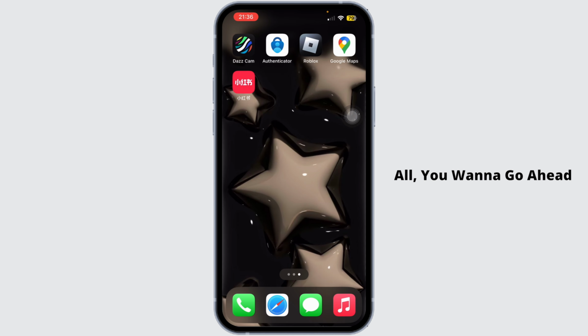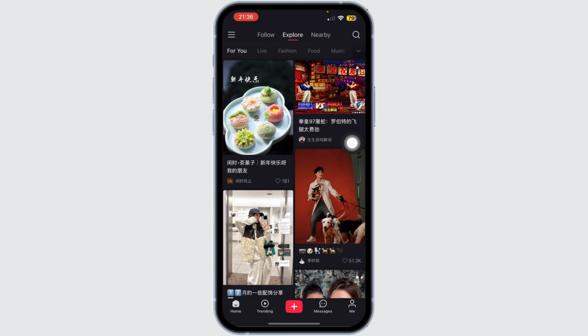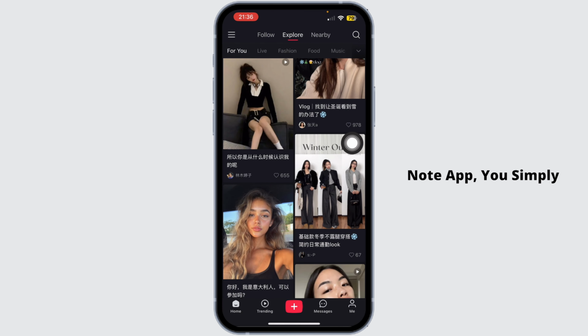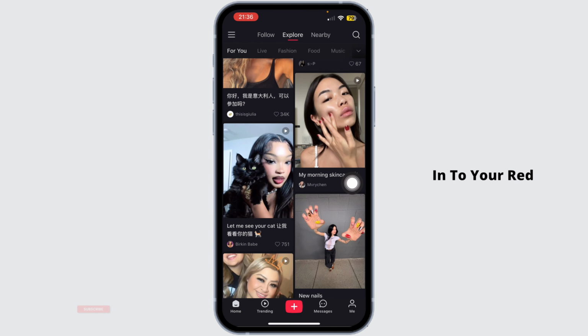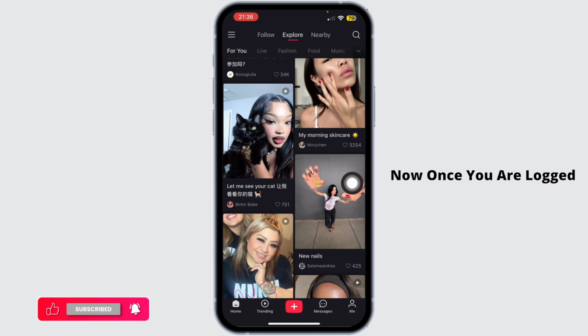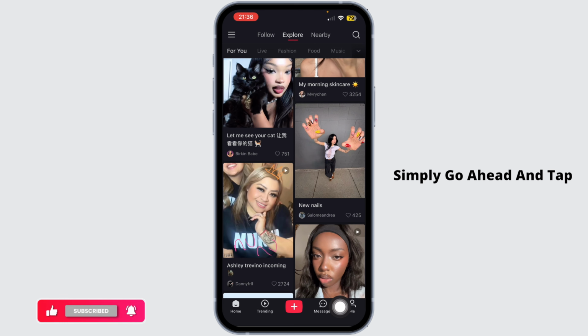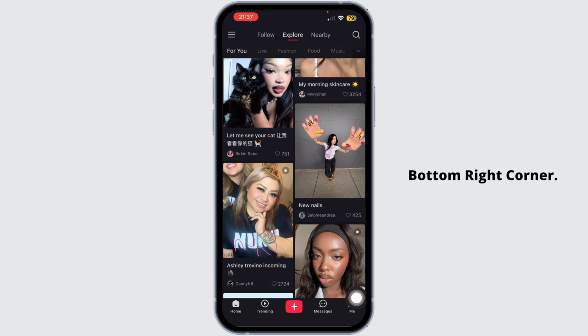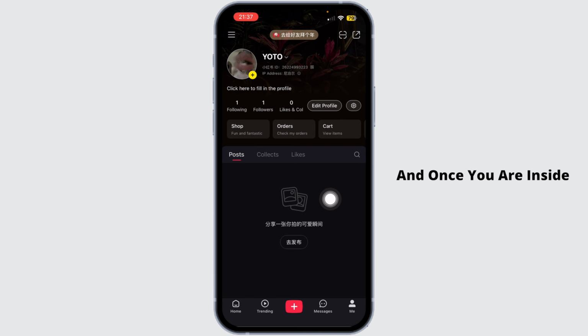So for that, first of all, you want to go ahead and open the RedNote application on your mobile device. Once you open the RedNote app, you simply want to go ahead and log in to your RedNote account. Now once you are logged into your account, simply go ahead and tap on the Me icon at the bottom right corner. And once you are inside your profile section, simply tap on Edit Profile right over here.